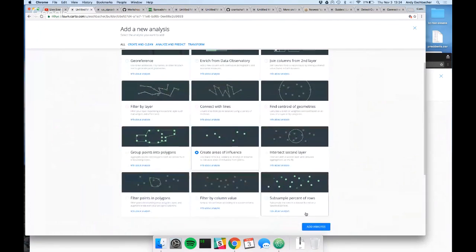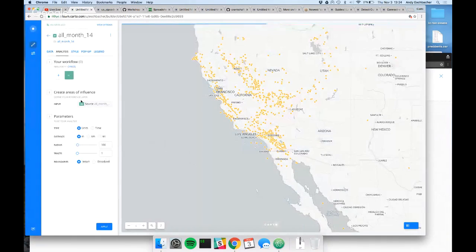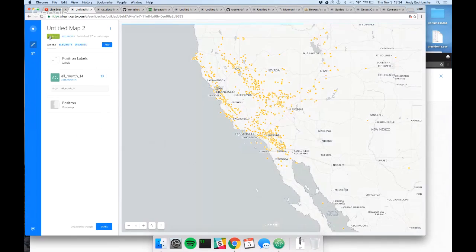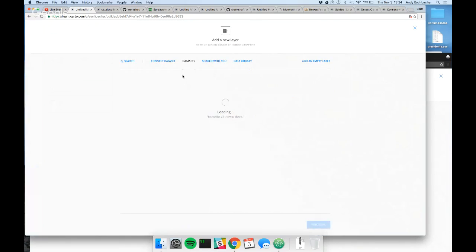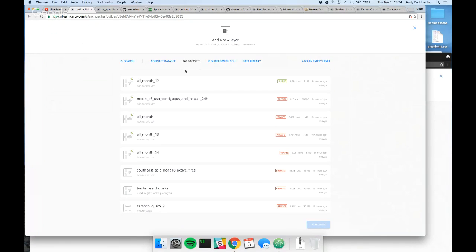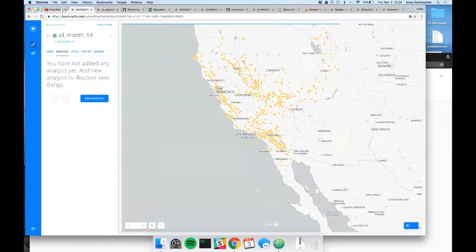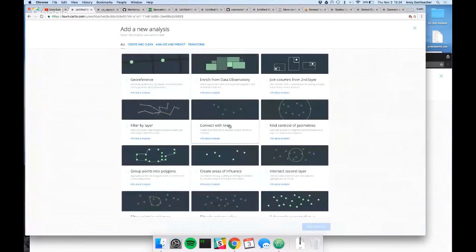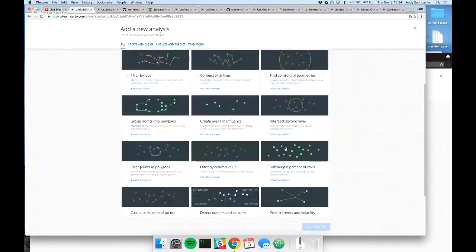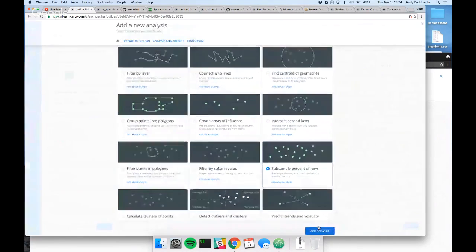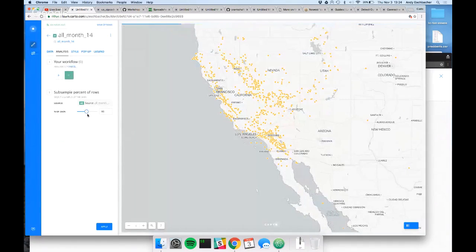Area of influence, analysis. Let me not do it on a big, huge data set like this. Actually, you know what I'll do is I'll just go back and I'll filter it down. Analysis, filter, subsample percent of rows. While Jeff is doing that, are there any other questions?